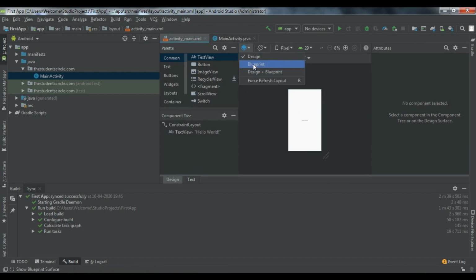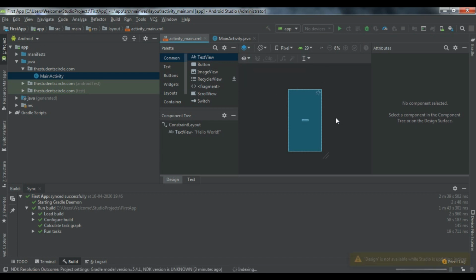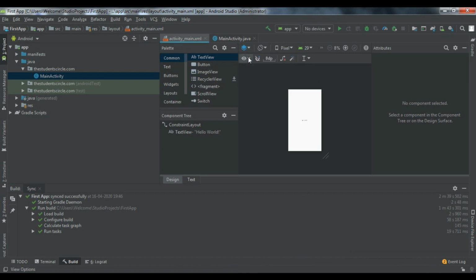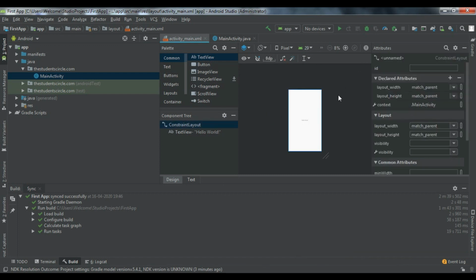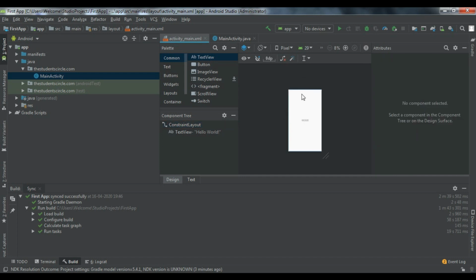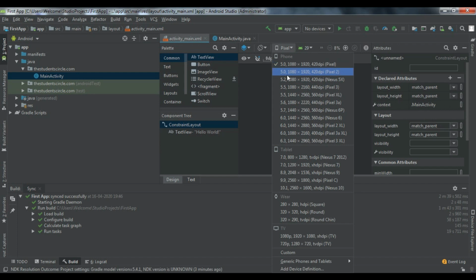And using this in activity main.xml you can change the view, whether you want to see the design or blueprint only, or design plus blueprint. You can also change the device. You can change the orientation to see how your app works on different devices and on different orientations. As you can see, there is a text view named hello world here. You can zoom in, you can change the device if it is installed in Android Studio.